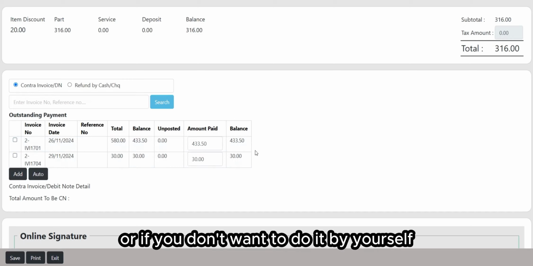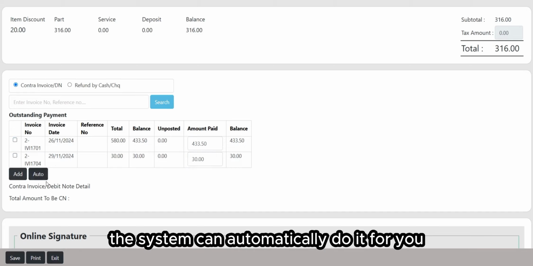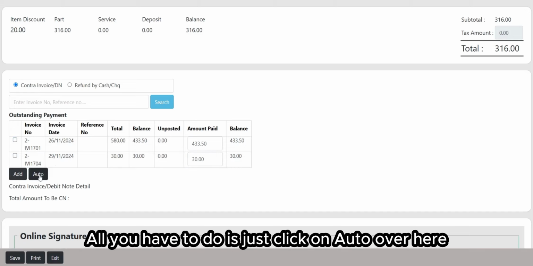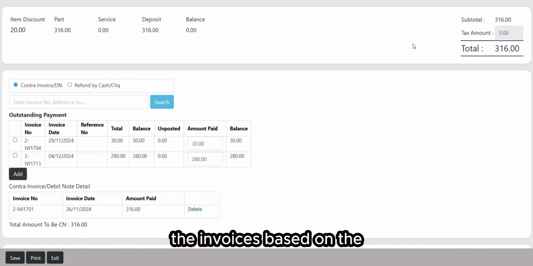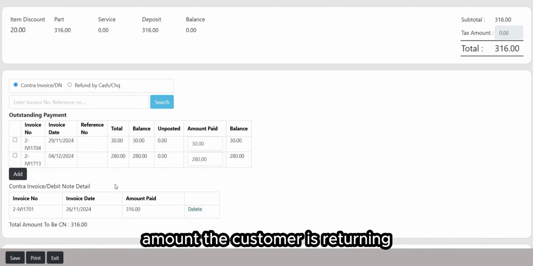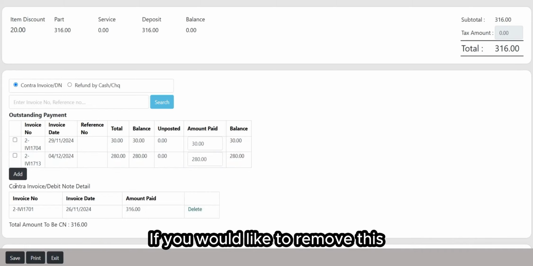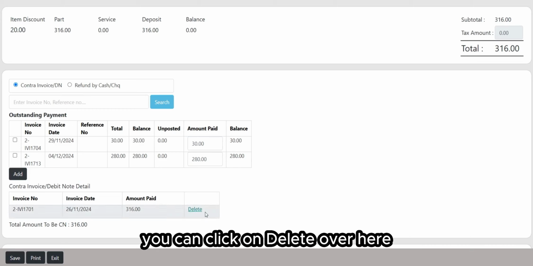Or if you don't want to do it by yourself, the system can automatically do it for you. All you have to do is just click on Auto over here, and the system will automatically contra the invoices based on the amount the customer is returning. If you would like to remove this contra invoice entry, you can click on Delete over here.